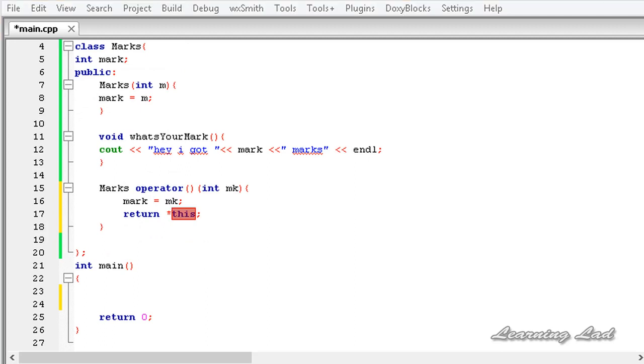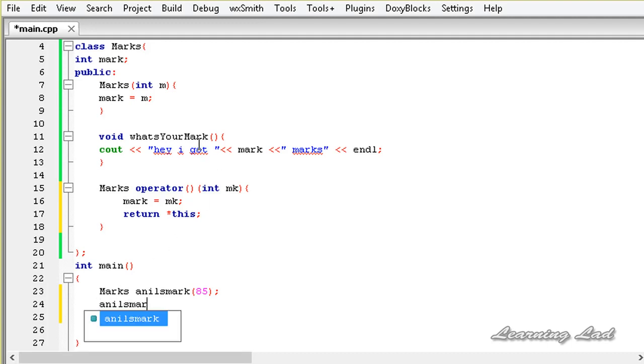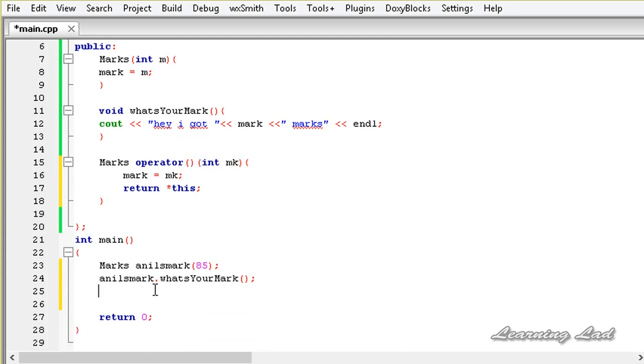Alright, the next thing we're going to do is create an object of this class Marks in my main function. So it's going to be Marks, and let's say anilsMark, and we can pass the value, let's say 85. The next thing we're going to do is call our whatsYourMark method. So it's going to be anilsMark dot whatsYourMark, and then we're going to use the overloaded function call operator and pass some values. To do that, I'm going to write the object name, which is anilsMark, and then the function call operator, with a value of 44.